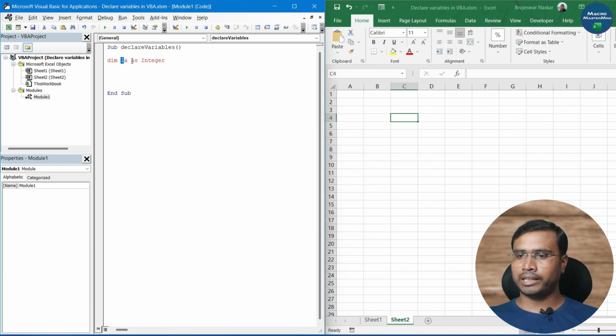We can do something like A1. This is a valid name. We can start with alphabets and be followed by a number also. That is a valid method. If we have multiple words like ABC and DEF, we cannot put them like this with a space. Okay. We can put an underscore only there between the words. So this is a valid name, like ABC_DEF.